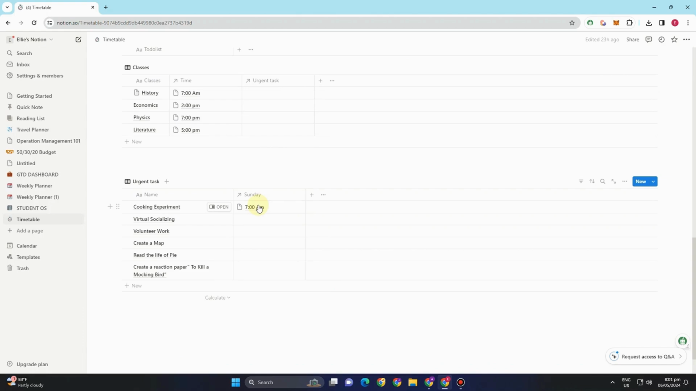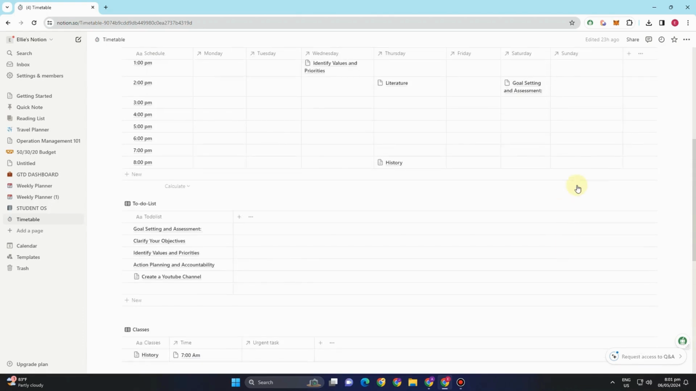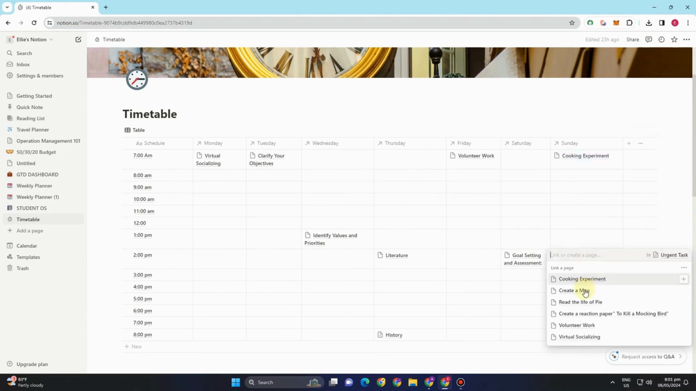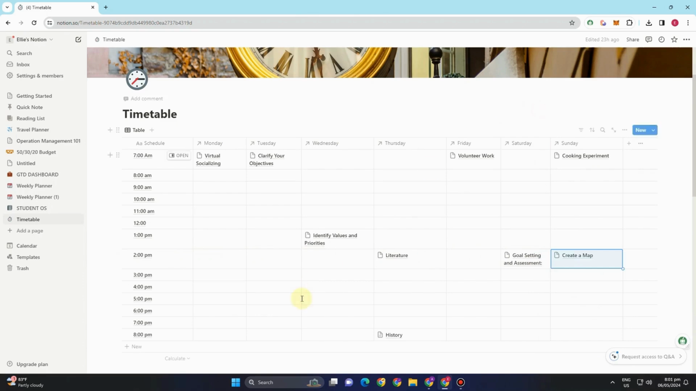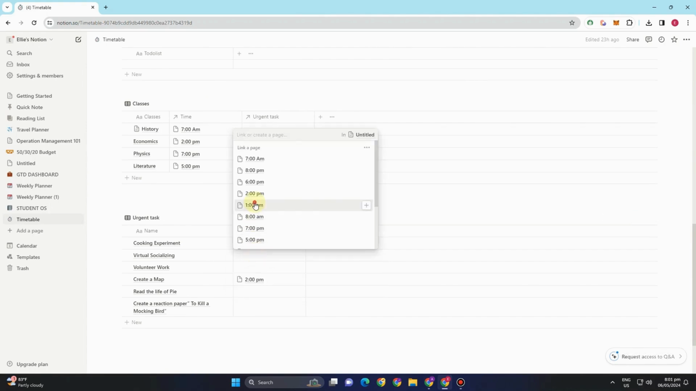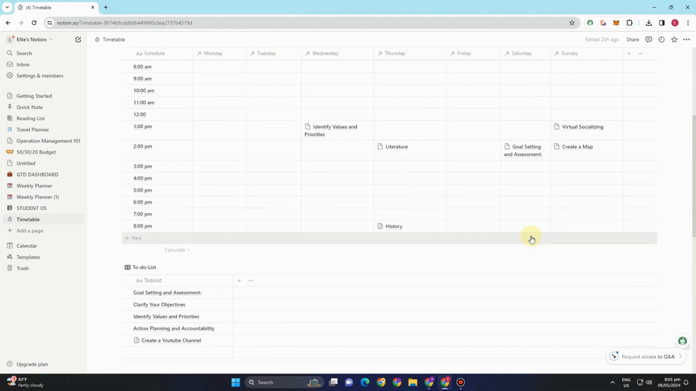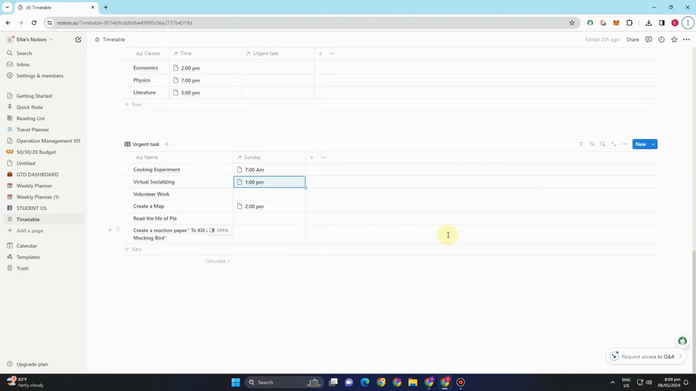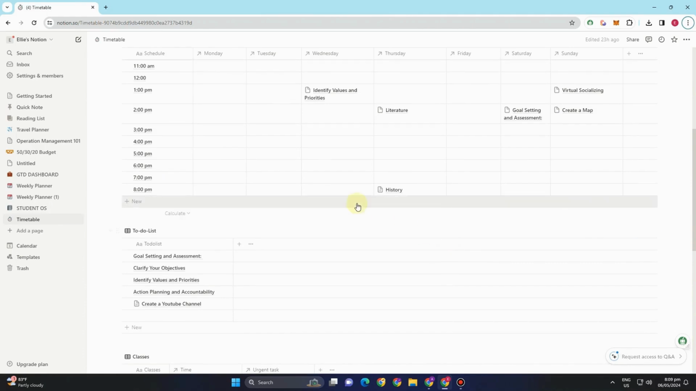It's 7 a.m. Okay, another thing. So for 2 p.m., urgent task, create a map. So if you scroll down here in your urgent task, you can see here, create a map 2 p.m. Okay, so that's how the relation property works in Notion and in your timetable. Okay, you can also add your time right here. And actually, you can go to timetable, you can go to urgent task. It's up to you where you want to update things.